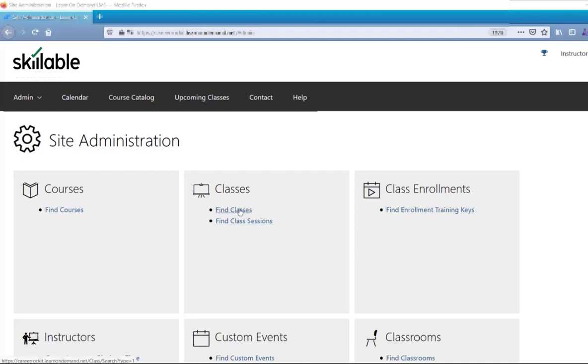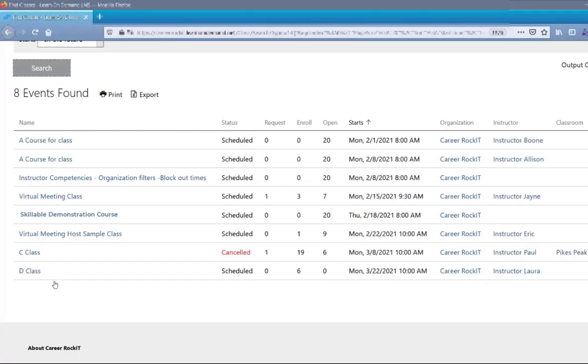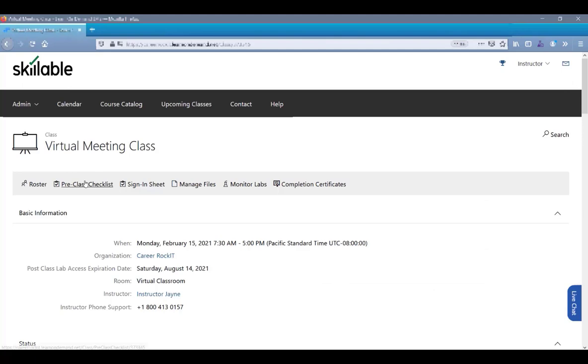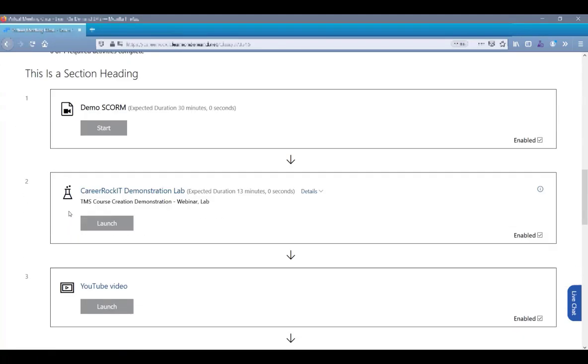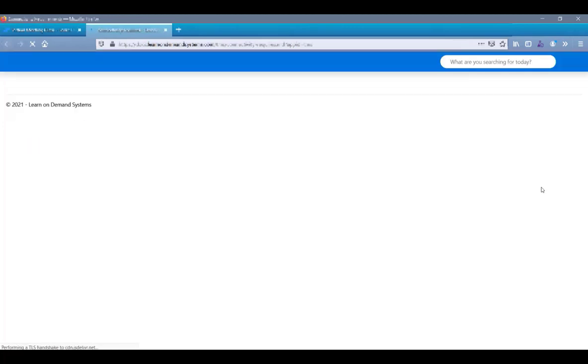From site administration, I'm going to go to find classes. We'll just hit search, and I'm actually scheduled for a class here. Once you get to the class, you'll scroll down to the class activities, and you can get here from any class at all that you have access to or a course. You'll see the lab activity with the beaker, and over here on the far right, we have an eye icon. And that will take you into our lab requirements documentation.